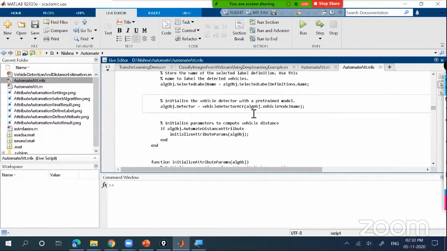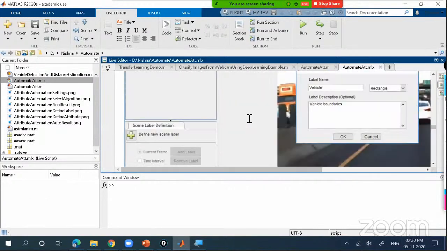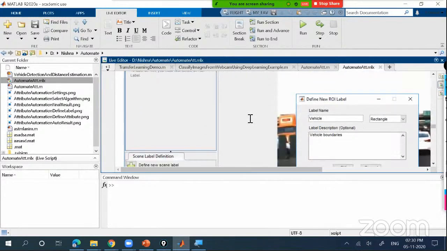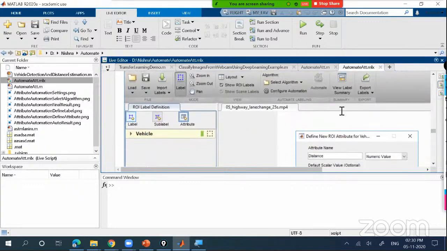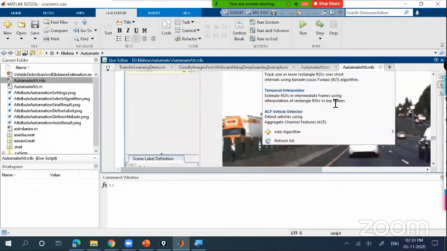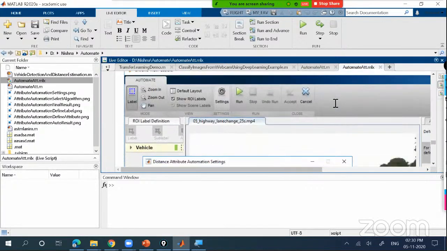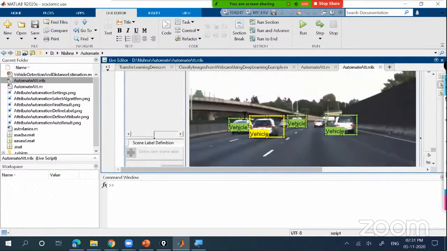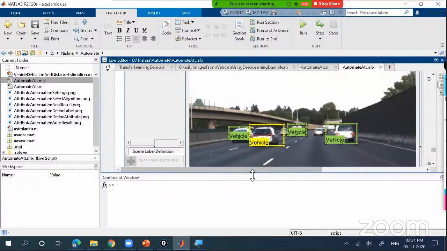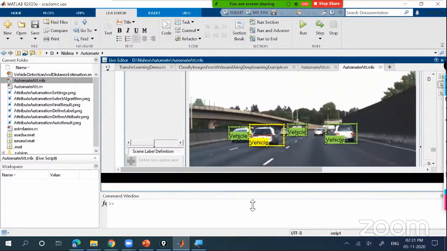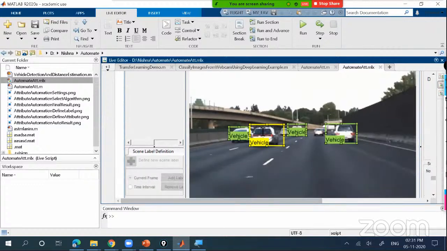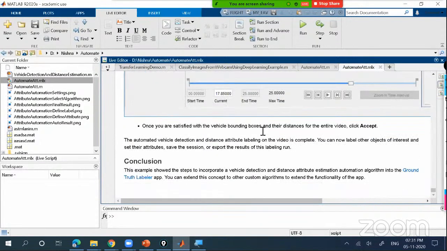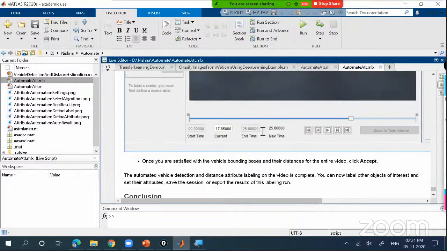The rest of the things, you can see everything is commented here. The same process applies: open the ground truth labeler, mention vehicle and distance. So we used the easiest method to identify vehicles, but using the app also you can get the same final output. The choice is yours. Whatever method you want to use, you can go ahead and start working with the ground truth labeler app.